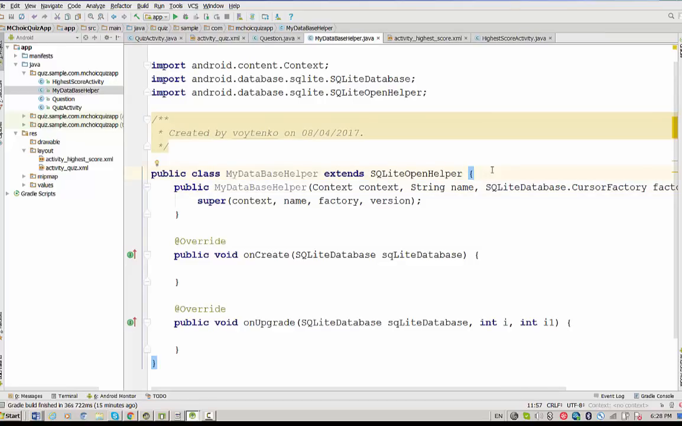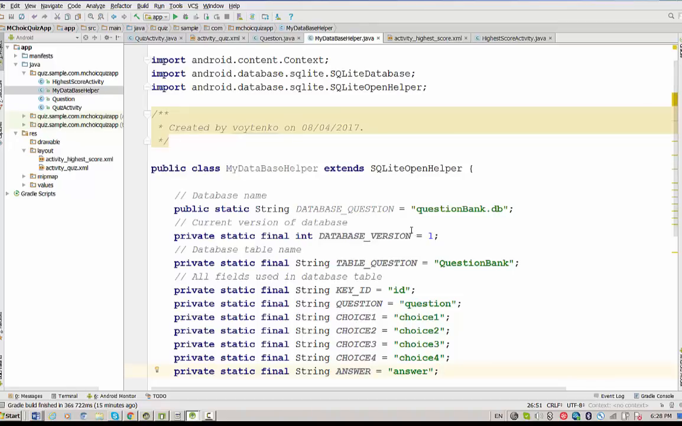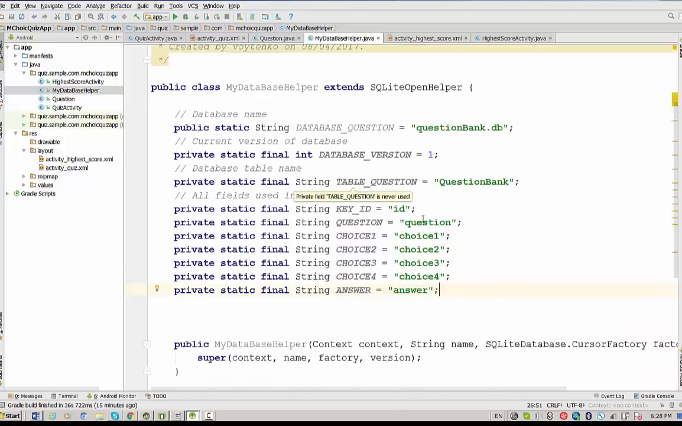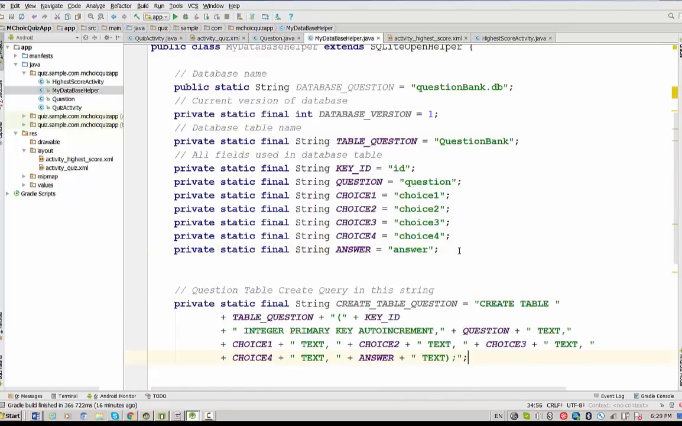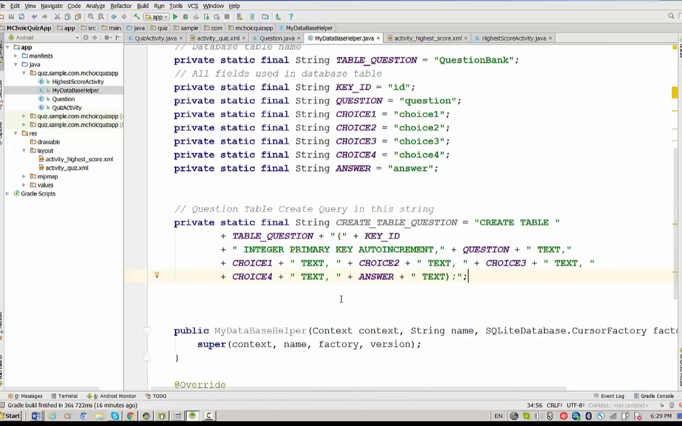Next I will populate my database helper class. First of all I add private variables: database name, database version, database table name, and database fields, the attributes for the database: the key ID, question, choice 1, 2, 3, 4, and the answer. One more element: we have to create a query in one string to create a table for the database. As we mentioned, the table has the name question bank, and the table has the following attributes as described in this SQL statement. Key ID will be integer primary key autoincrement, question will be text, and the rest of the attributes will also be of text type.